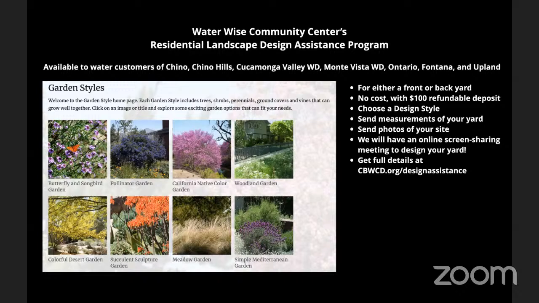It's no cost, but we do require a $100 fully refundable deposit. If after getting your design, you put a WaterWise garden into the space, you're free to make some changes. But if you put a WaterWise garden into the space within a full calendar year, so we allow you more time than the rebate, we are very happy and always hope to give you that refundable deposit back. It's just a placeholder to make sure you're serious about the program.